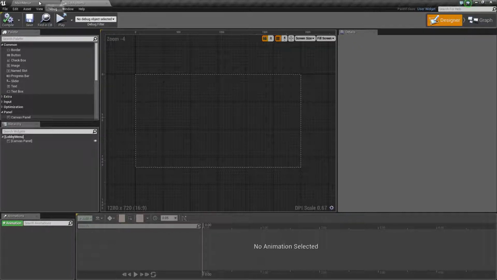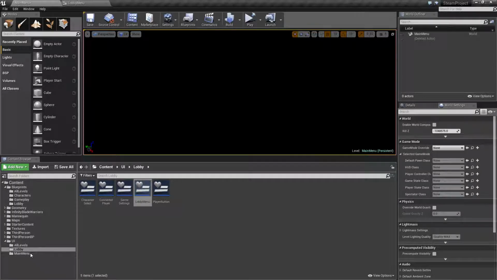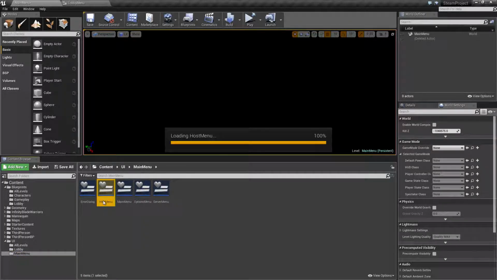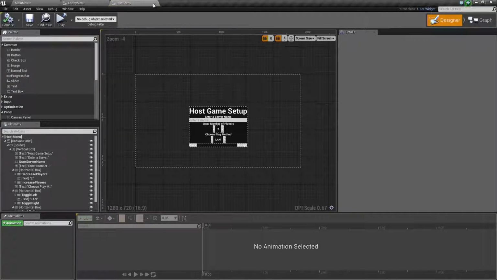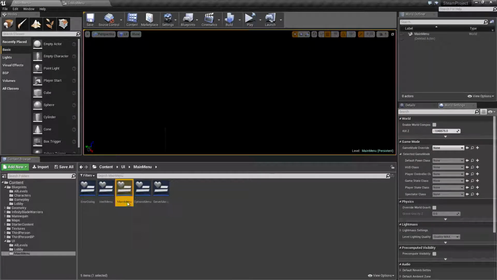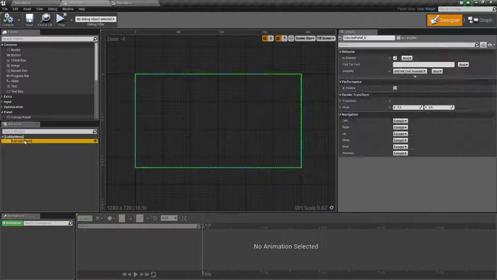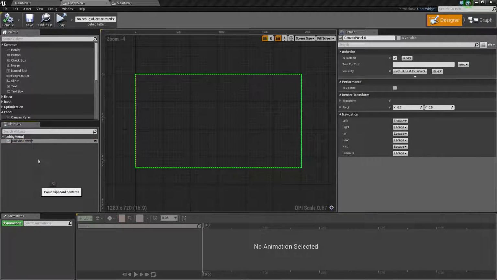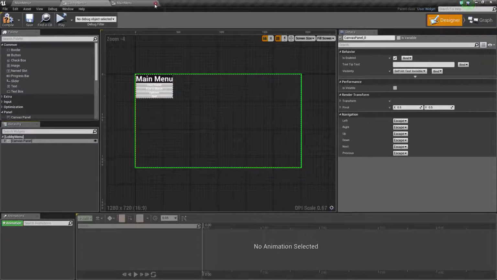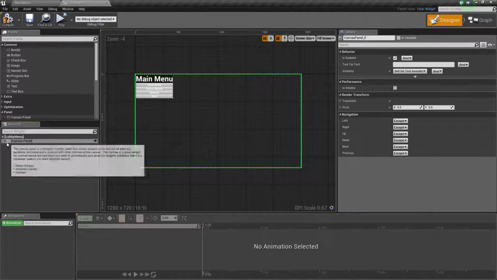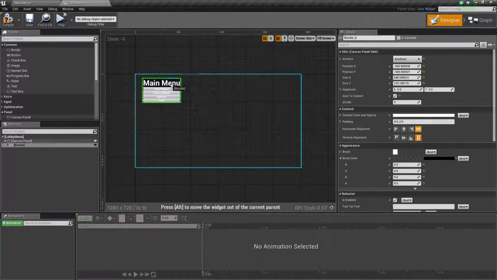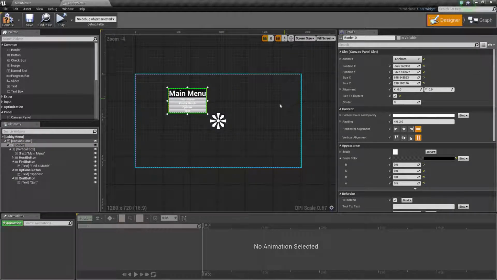For the designer tab, let's also open up our main menu. We're going to open up the main menu, take our border, copy, and then paste it inside of our lobby. Now we can close this out and expand this. Okay, this is going to be the foundation on which we're going to build our lobby menu.